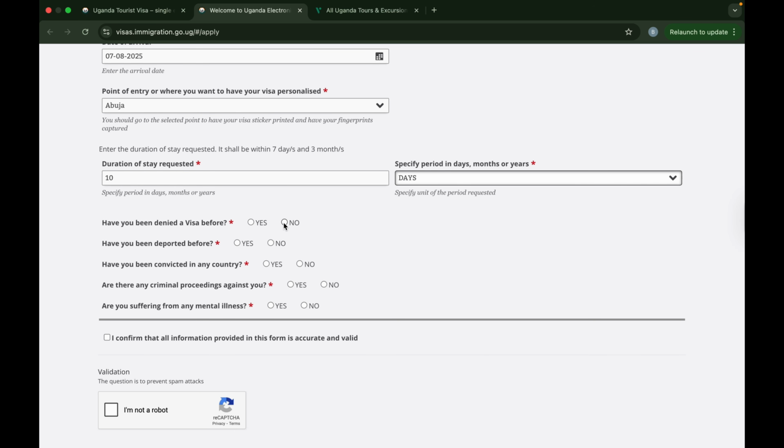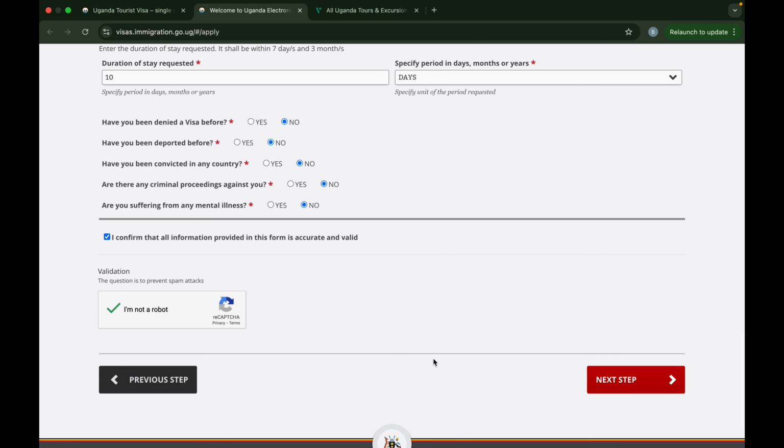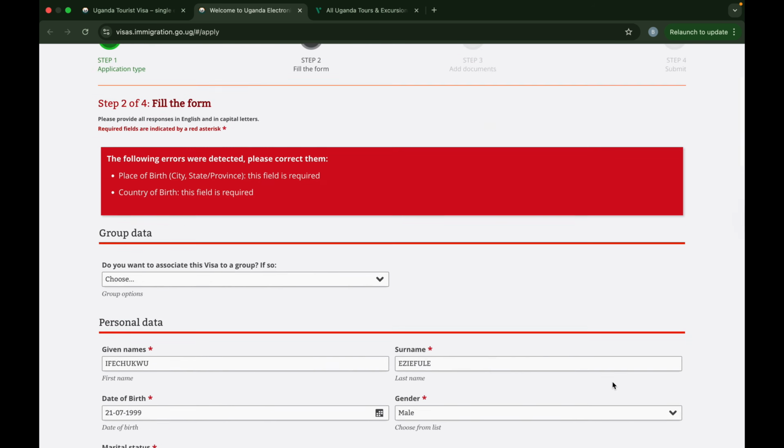Have you been denied a visa before? No. Have you been deported before? No. Have you been convicted in any country before? No. Have you any criminal proceedings against you? No. Are you suffering from any mental illness? No. I confirm that all the information I have provided in this form is accurate and valid. So you select that you are not a robot, then you click on next step.